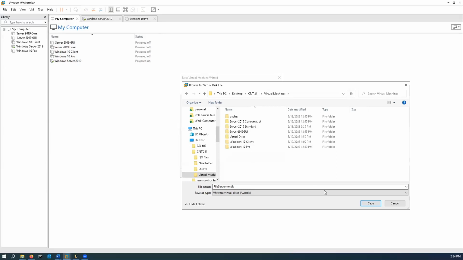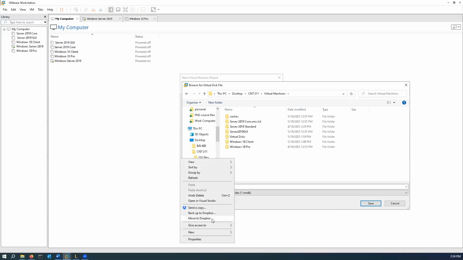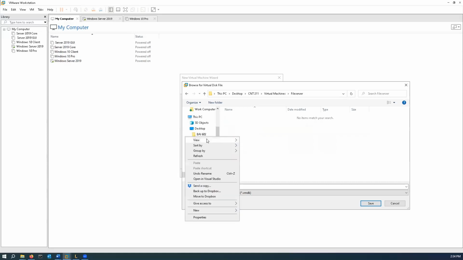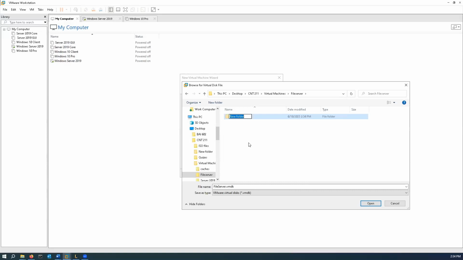We don't have the file server folder, so we will create a new folder. Name it file server. And inside there, we will create another new folder and name it virtual disks. And then we'll store this inside that virtual disks.